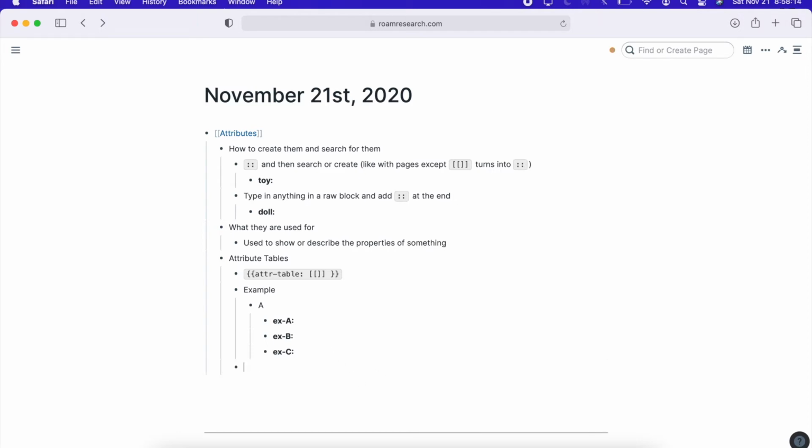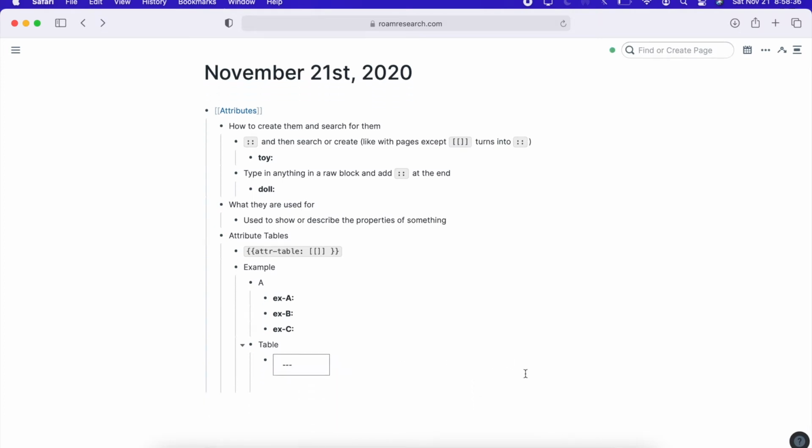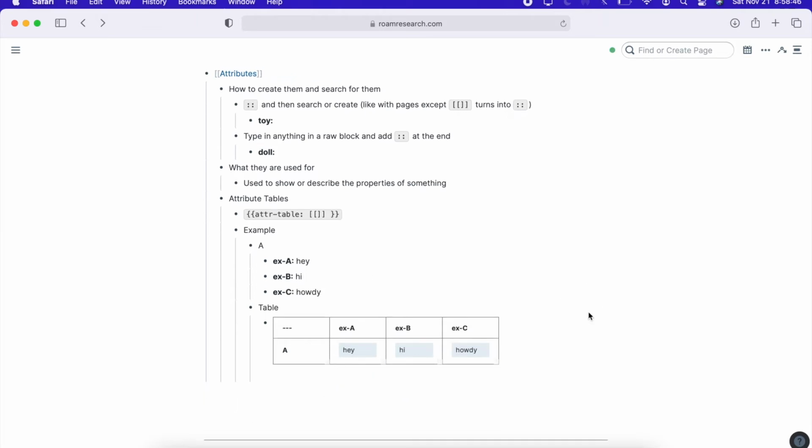Now I'm going to create the table here. Table like this, and 2 curly brackets like it says over here. ATTR, table, colon, and then a main attribute. This is very important. I'll explain later why. I'm going to pick example A. There. Now, I still didn't write anything over here, so that's why it's still empty. I'm going to write here, hey, hi, and howdy. There. Now you can see it created a table.